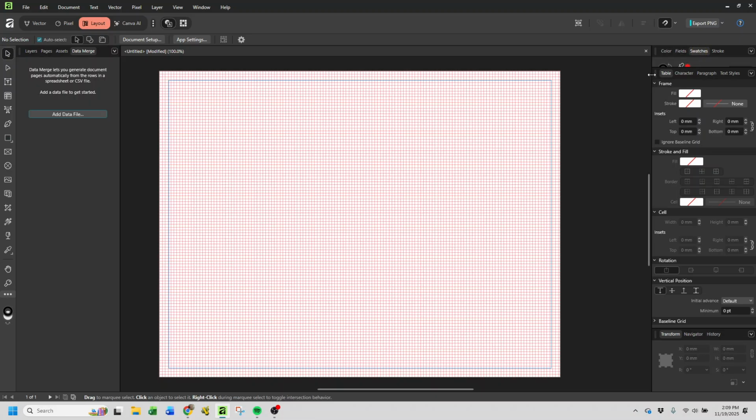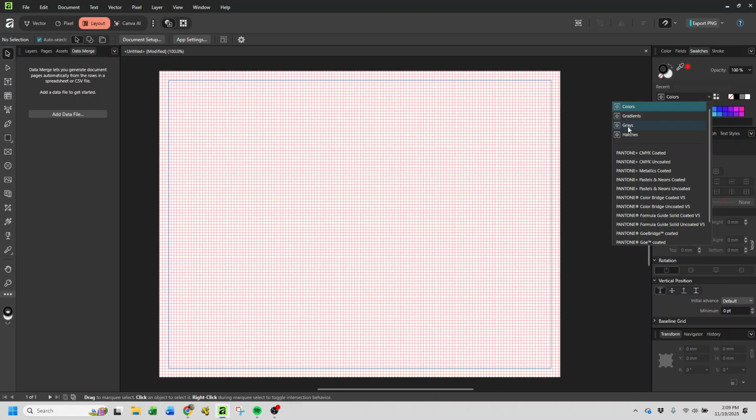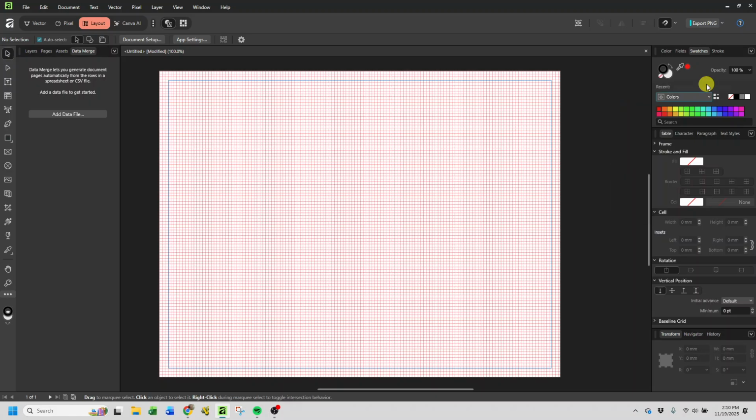Swatches gets you to a place where you can see different colors. You can get colors, gradients, grays. You can use Pantone. You can get as creative as you want. Try all kinds of things. There's metallics, neons, pastels. Get as creative as you want.